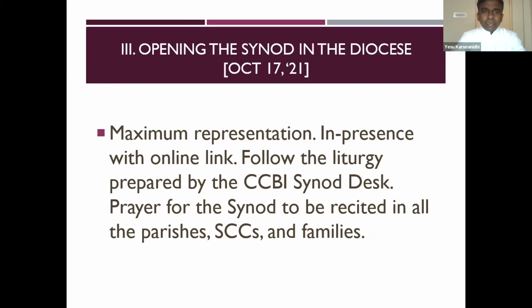And we could follow the liturgy prepared by the CCBI Synod desk. It has prepared 2 liturgies. One is a simple liturgy, another one is a liturgy with more images and more possible ways of including people. So you could adapt according to the need of the diocese. Then the prayer for the synod is to be recited in all the parishes, small Christian communities, and families. Here, regions have been instructed to translate the prayer into their own regional languages. That is step number 3.